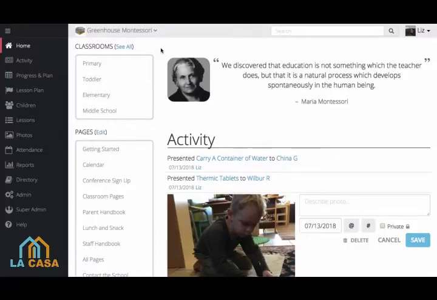Transparent Classroom is an online record-keeping platform designed specifically for Montessori guides and administrators. Let's take a closer look. Here, we're on the Transparent Classroom homepage. I can see all of the classrooms that I have access to. Let's go into the primary room.